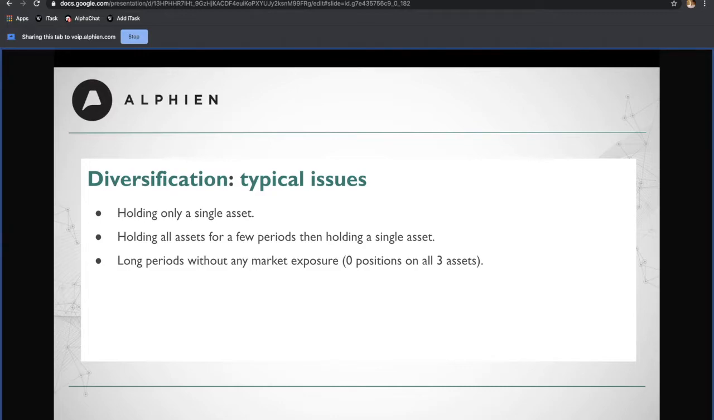Secondly, you can hold all assets, sorry, for a short period of time and then switch to only one asset. Here again, this is not really making the most of the fact that we have three assets to invest, and we want to really be able to maximize the exposure to the asset that is outperforming the others. And lastly, sometimes there are long periods without any market exposure. So again, you're not allocating, you are disallocating in a way.